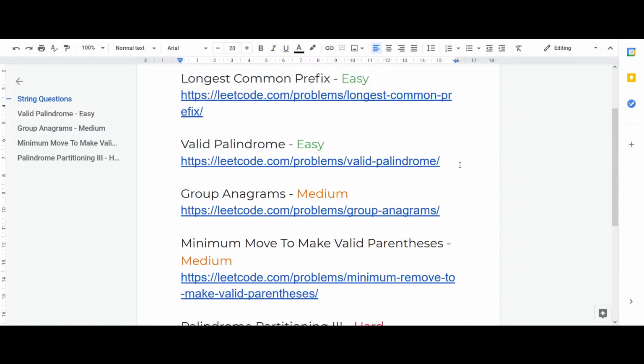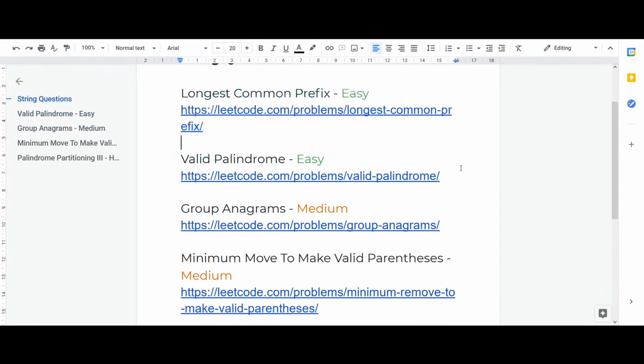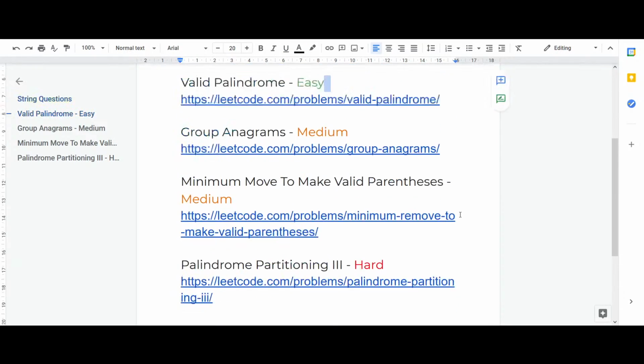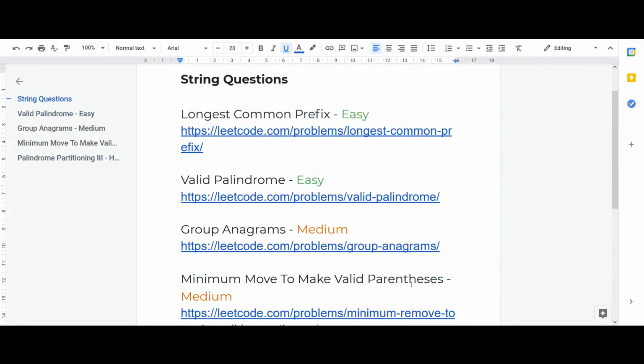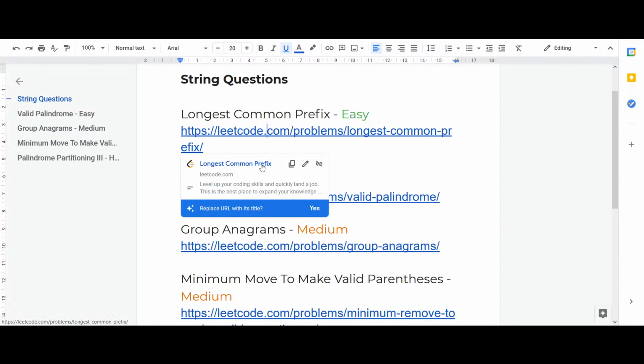All right, so there are going to be 5 problems in total, and they are of varying difficulty. The first 2 are going to be easy, the next 2 medium, and the final one hard. So without further ado, let's get started with the first problem.